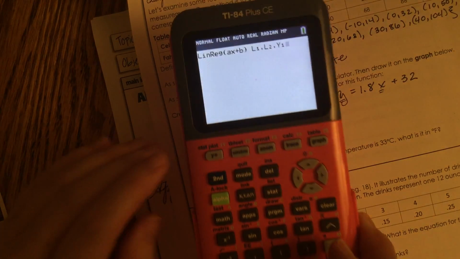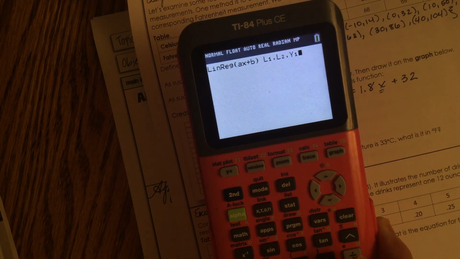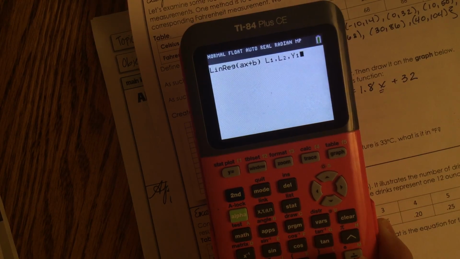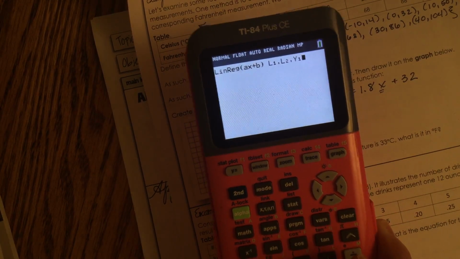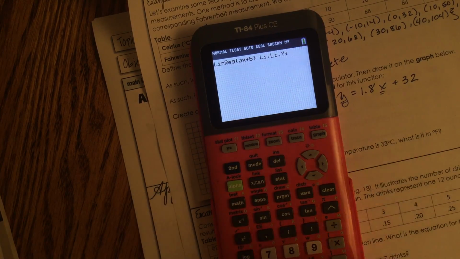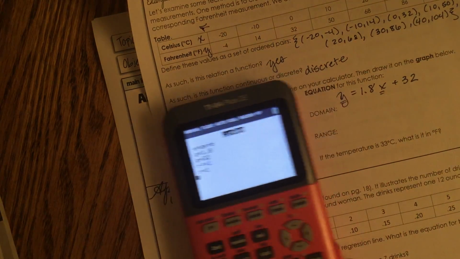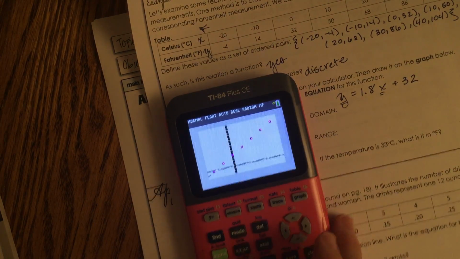then vars, Y-vars, function 1. So if you have a TI-83 or a TI-84 Plus but not the CE edition, then your calculator will likely look like this, and then you can just hit enter and you'll get the exact same equation. All right, let's take a look at the graph from this.